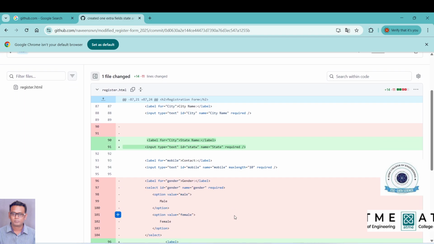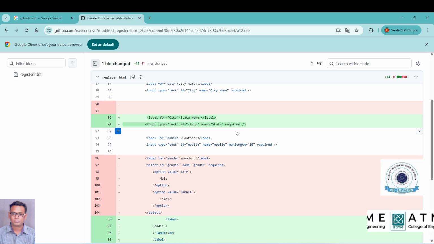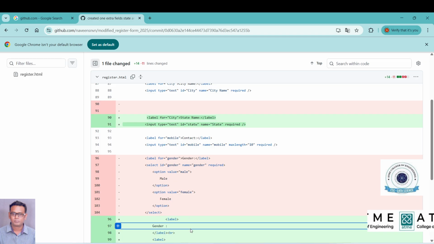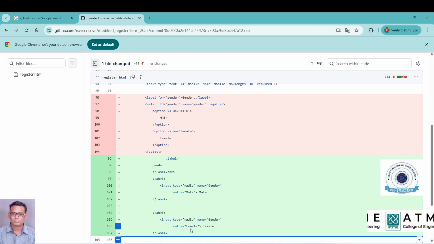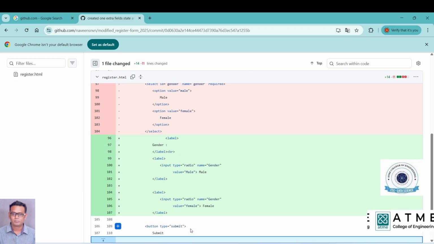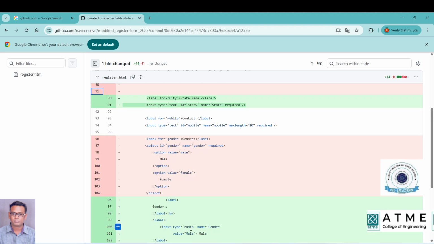It highlights in green. You can clearly see that I added the state name here. This was the original dropdown list for gender, so I changed it to a radio button, which is in green color. Whatever changes I've made appear in green color. Clearly you can see.